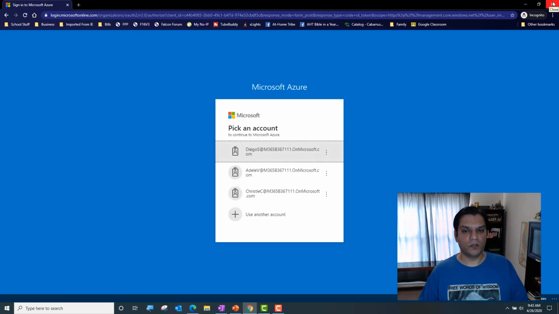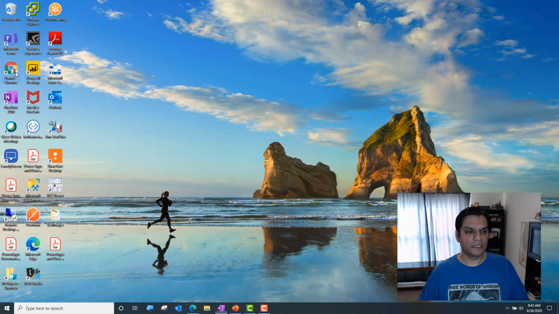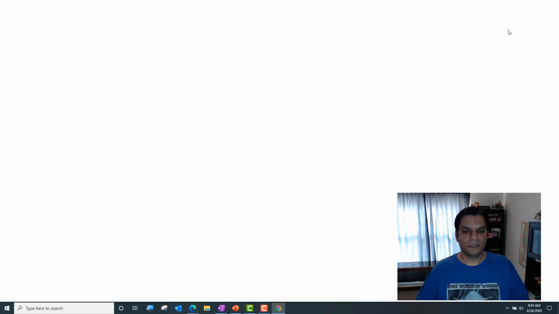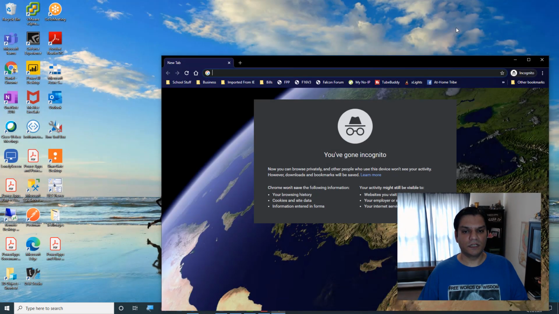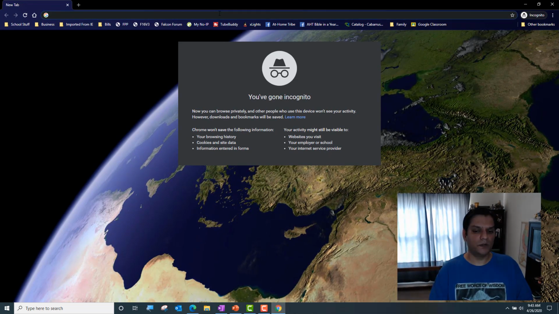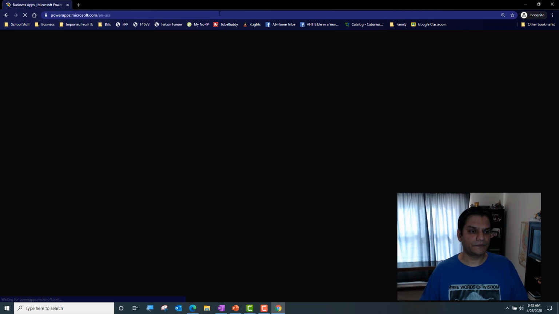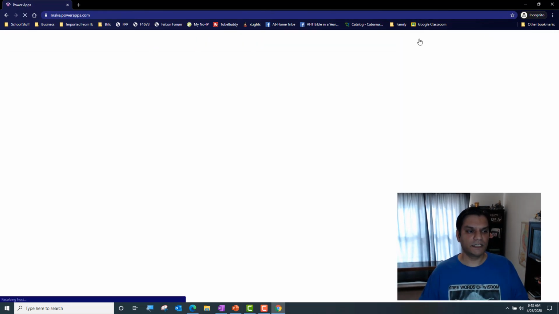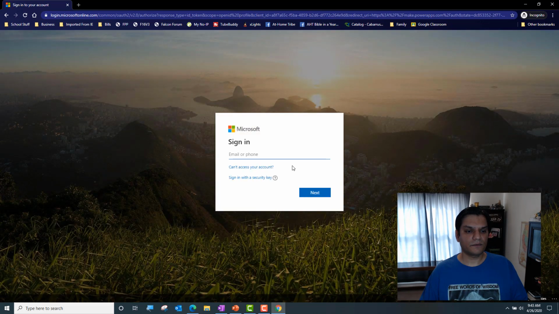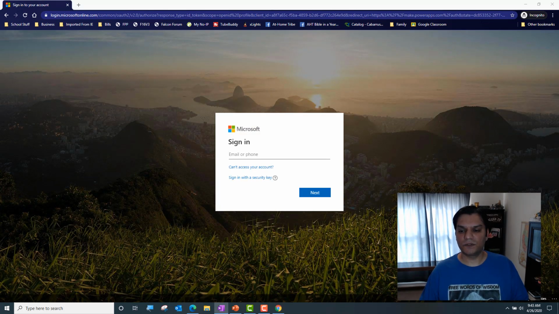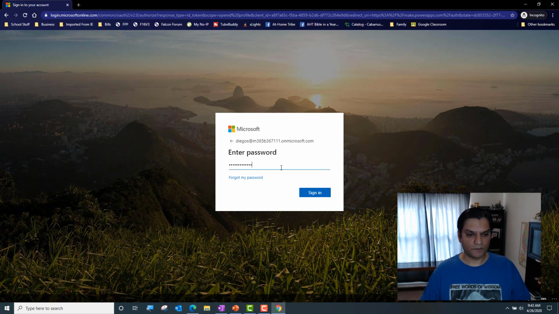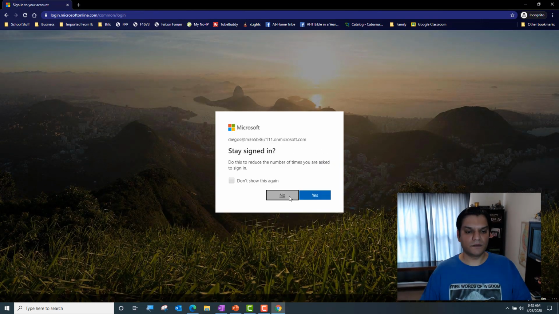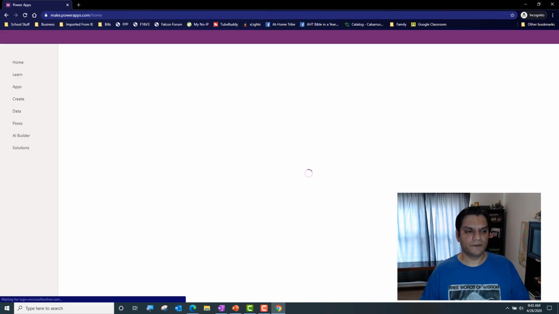Go ahead and actually close the browser. Let's go back in again. And just to be on the safe side, I'll come over here, incognito mode, come back into the Power Apps area, signing in. And let's put in Diego's full account. Let's go and put in the password. I'll say no. And let's just double check, all right?